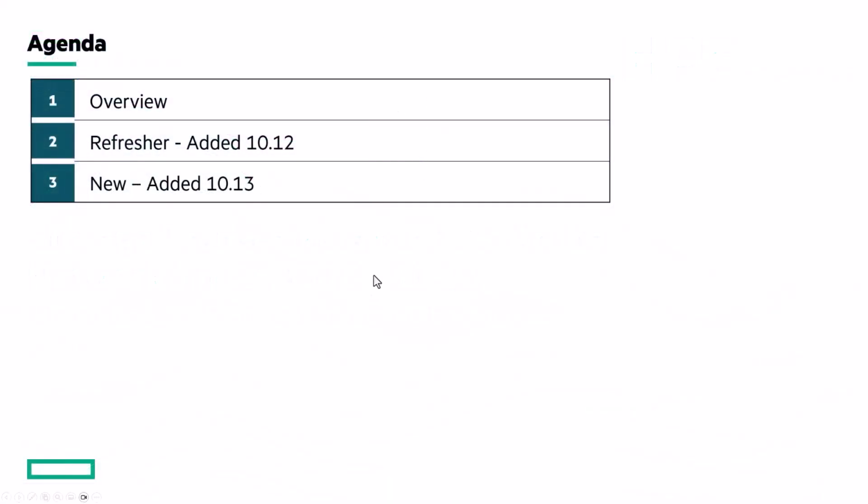So like I said, a quick update. I'll cover a quick overview, a refresher of what was added in 1012, and then cover what was added in 1013.